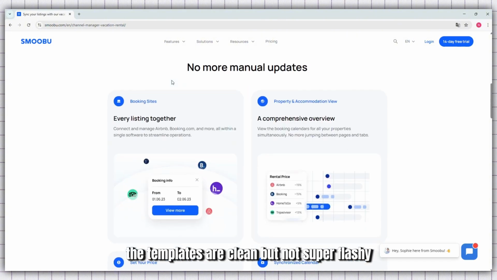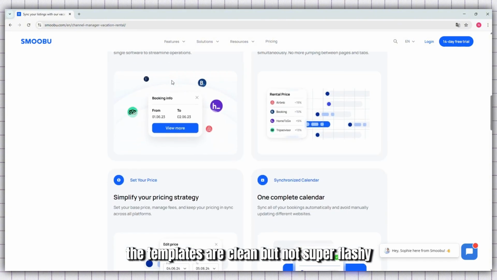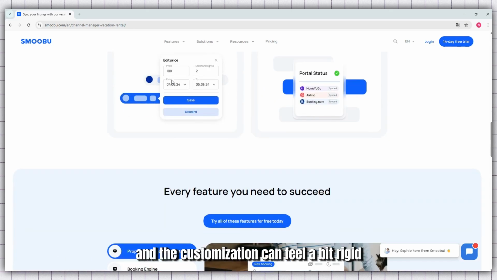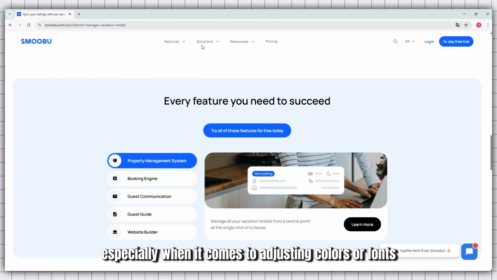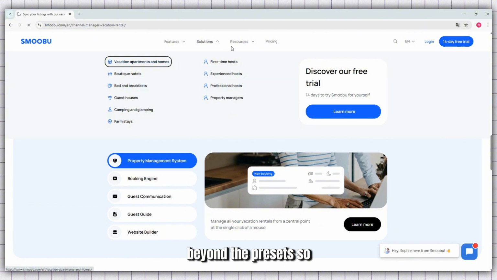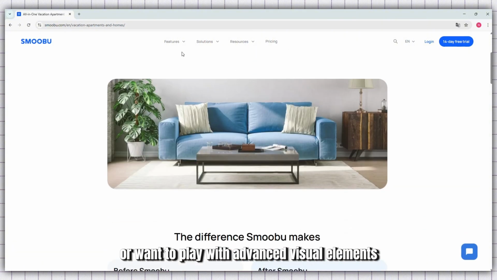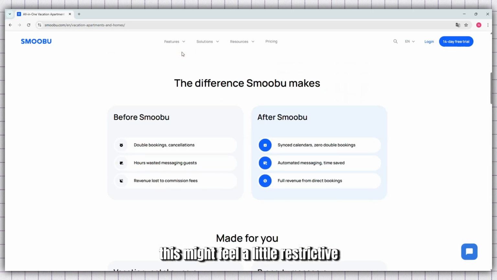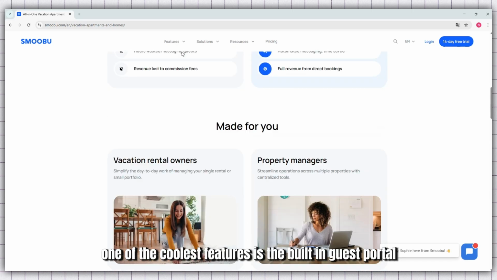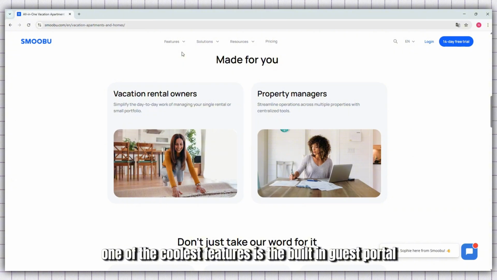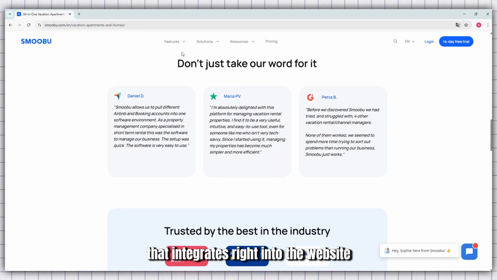However, I did notice that the design options are somewhat limited if you're used to more advanced website builders. The templates are clean, but not super flashy, and the customization can feel a bit rigid, especially when it comes to adjusting colors or fonts beyond the presets. So, if you're looking for a highly custom design or want to play with advanced visual elements, this might feel a little restrictive.